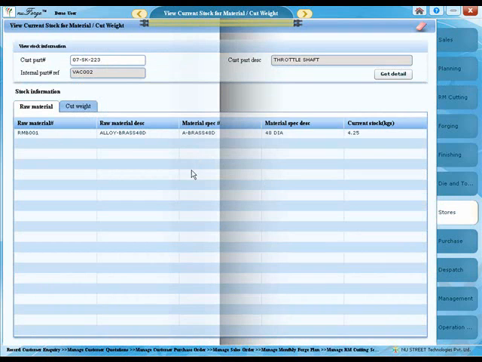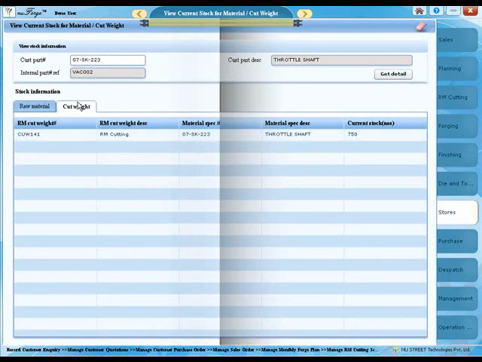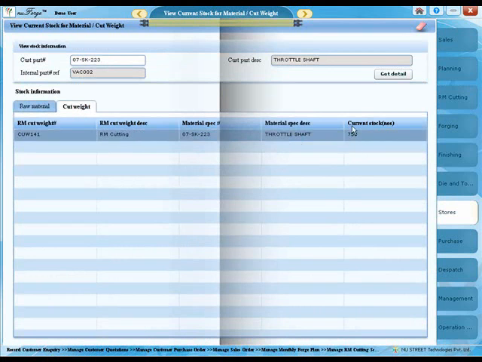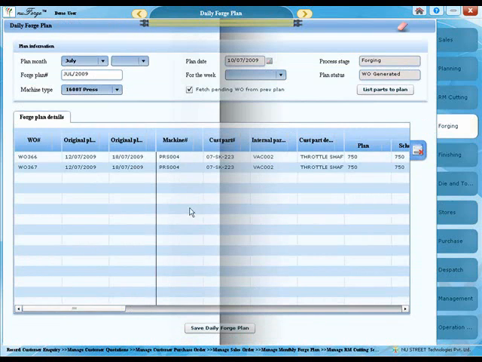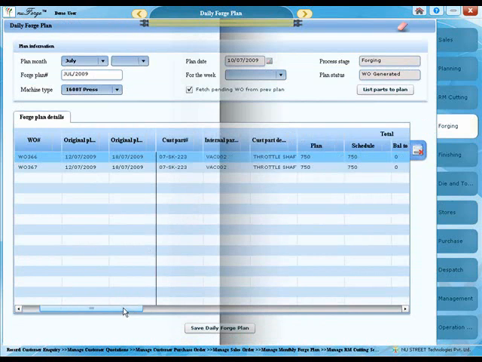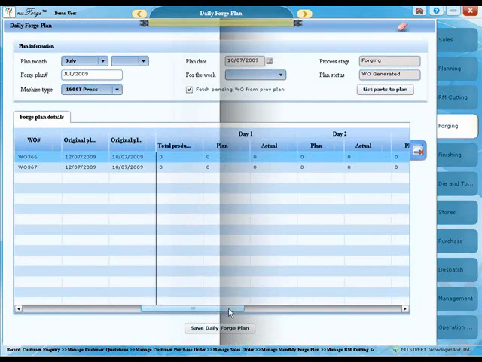View current stock for material or cut weight. Once the RM cutting is completed, the stock for the cut weights can be viewed to ensure that these are available for issuing to the production floor for forging. Daily forge plan. When the cut weights are ready, the forging process stage can be further planned at the daily level. The business activities for the forging process are described in handling daily forging production.